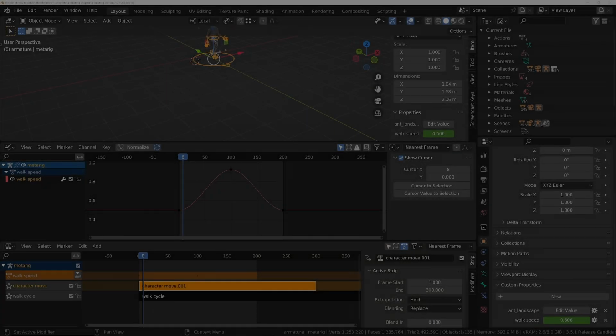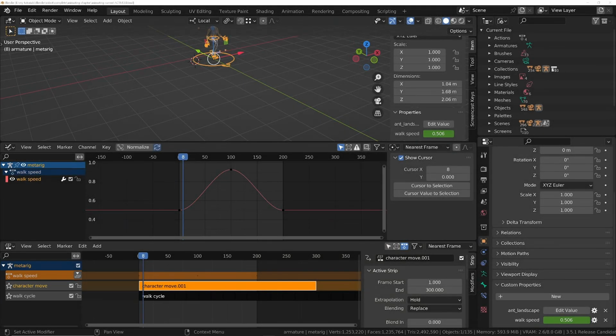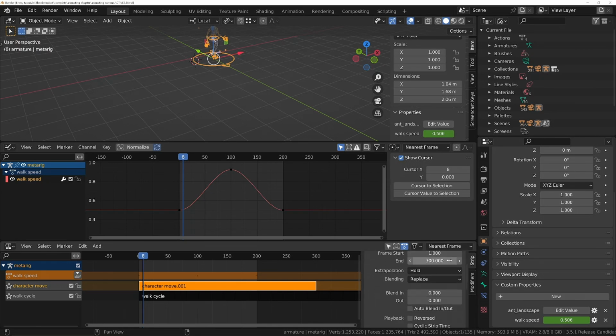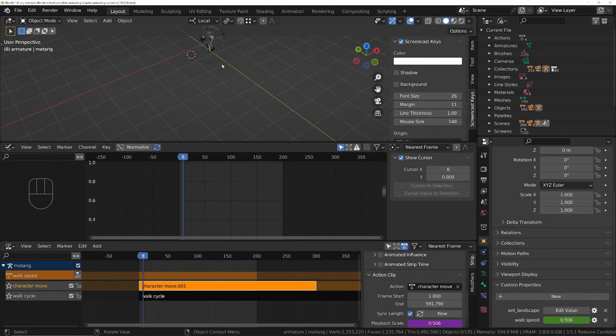Alright, so the next thing we'll do is look at how we can get the character walking along a predefined path. So he can walk around corners, and we'll even make him do a loop-the-loop. And that will also give us the opportunity to look at some of the additional options we've got over here in this strip panel. Alright, so we'll start off by creating a curve then.